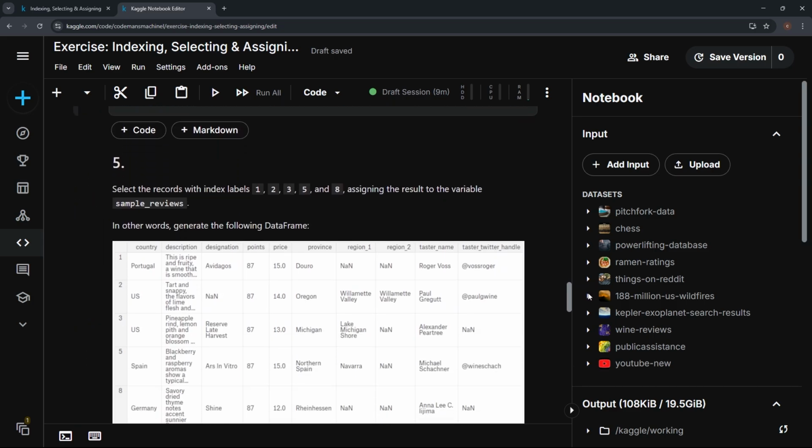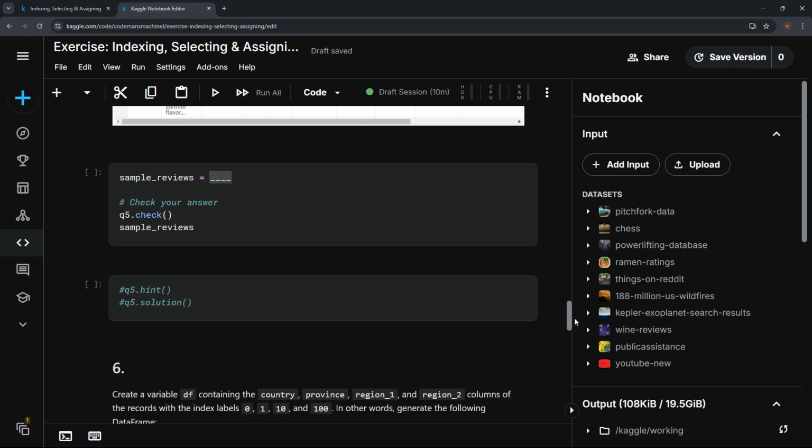Whatever. Let's go. Number 5. Select the records with index labels 1, 2, 3, 5, and 8, assigning the result to the variable sample reviews. In other words, generate the following data frame: 1, 2, 3, 5, and 8. Okay. We can do that.